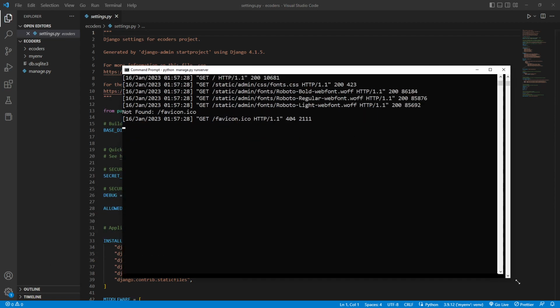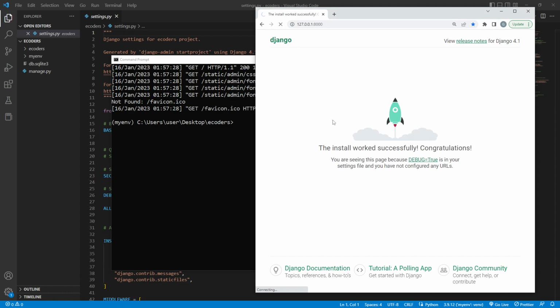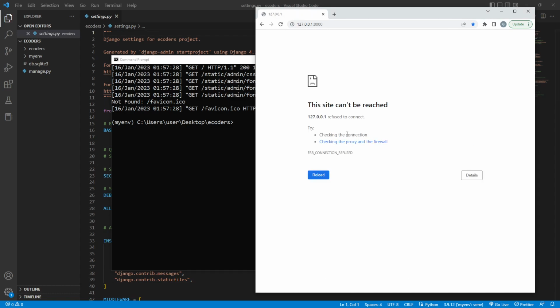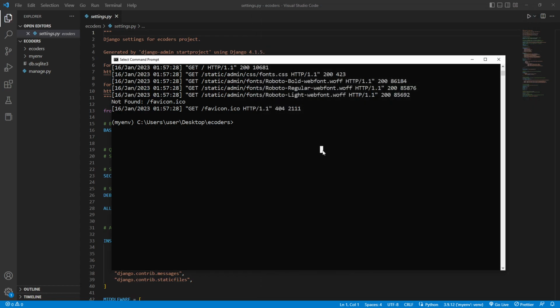What we need to do is create an app. Let's say I want to first create an app. First, you have to stop the server from running. If I just press Control C, it is going to stop the server, and if I refresh the web browser, it is going to say the page is not available. Let me close this one, that is not required anymore.